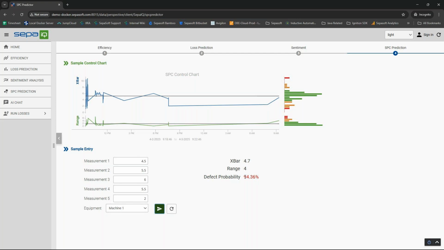So here we've got a pretty high chance for a defect for this set of samples on machine 1. And I can change this and adjust the machine, and those defect probabilities will shift around depending on that. And again, that's all off of the trained prediction model that we're using. So I'm going to get to the AI chat here in just a minute.